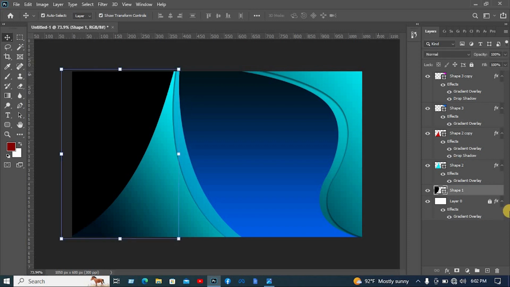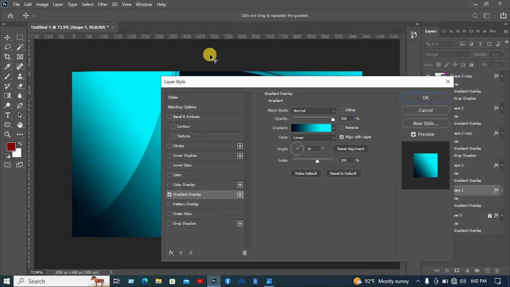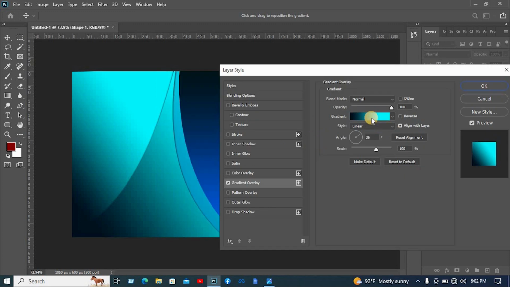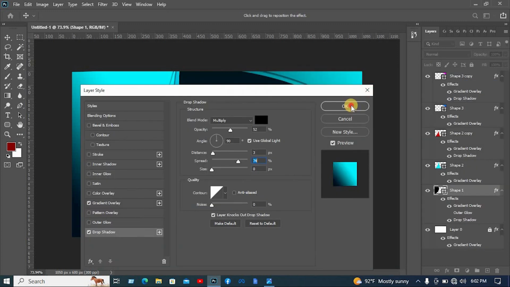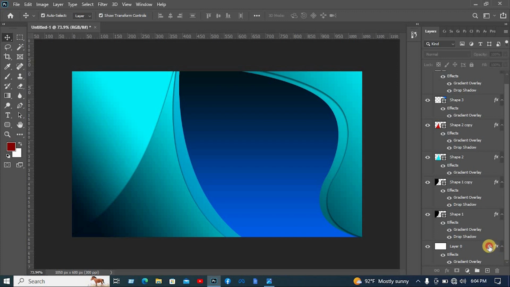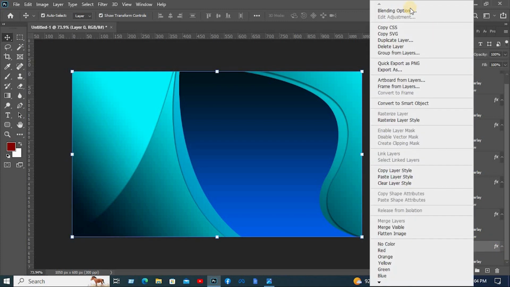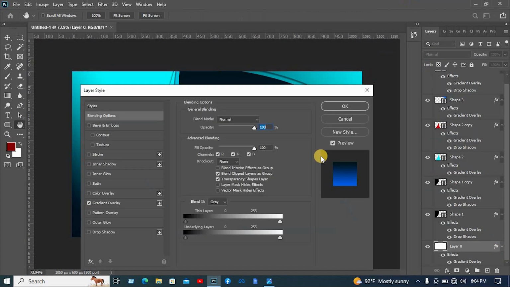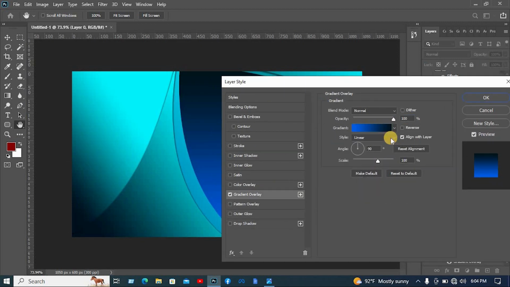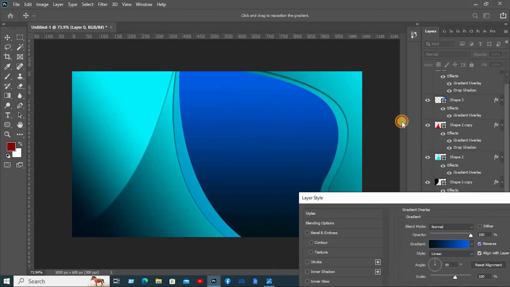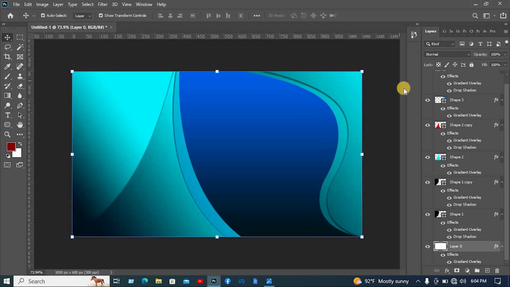Now I have to select this layer, then right click on this layer, then click on the blending option, then click on the gradient overlay, then click on the drop shadow, then click on the OK. After that you have to unlock the background layer, then select this layer again, then right click on this layer, then click on the blending option, then click on the gradient overlay, then click on the reverse, then click on the OK.